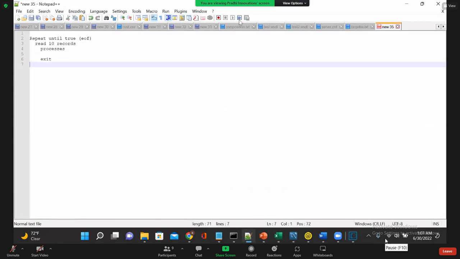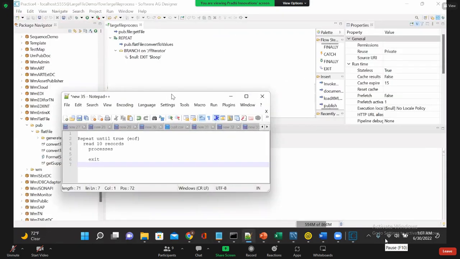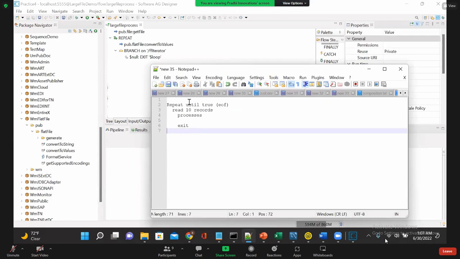The basic logic is I want to repeat until the file ends. Read 10 records at a time and process them. That is actually what we need to do, so there is no exit required. Suppose repeat until true. How can I write it? The logic should be like this: repeat until $evof equal to true, end of file is true.